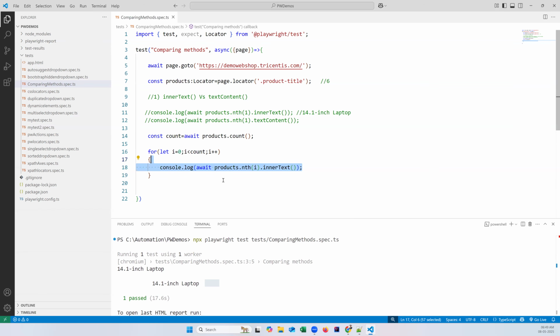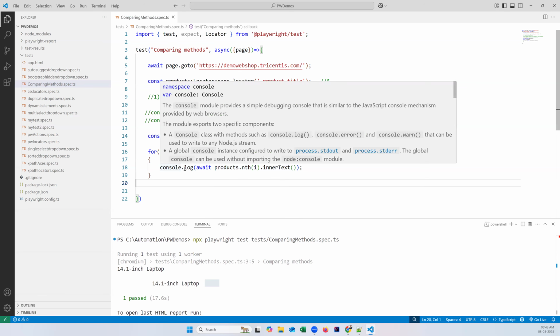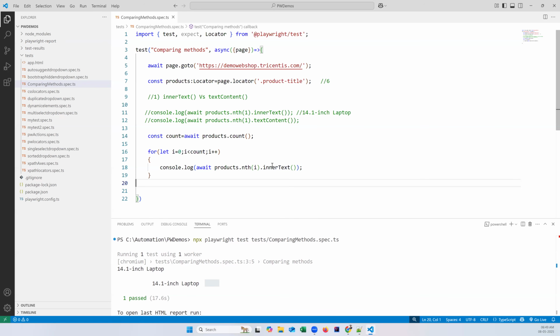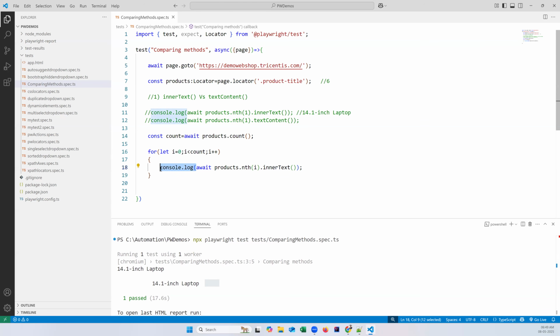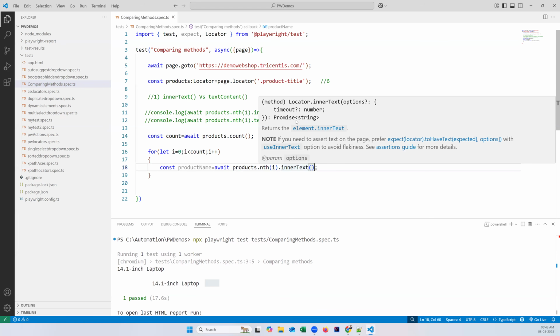Now let us see how we can print. It is directly printing here products.nth(i).innerText. And if you want to store them in some other variable, you can simply store it. Otherwise, I'm creating a variable called productName, and I create this as a constant. What is the type of this variable now? What is the return type of innerText? The return type of innerText is what? String.